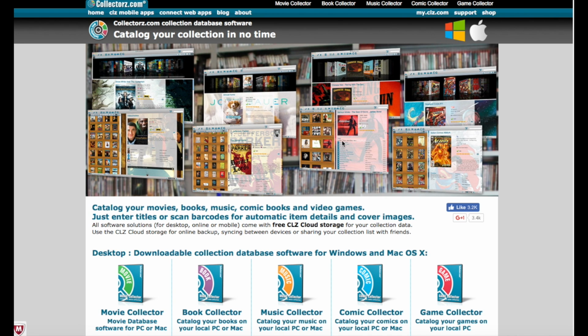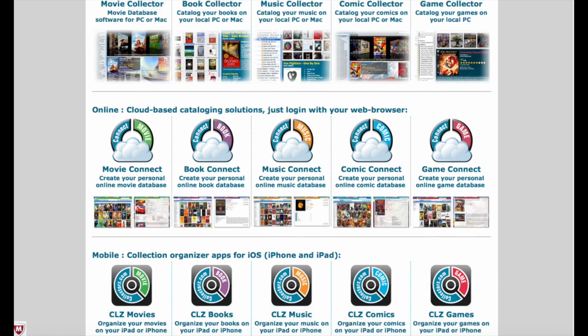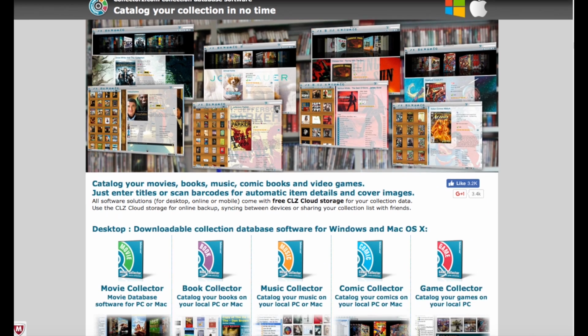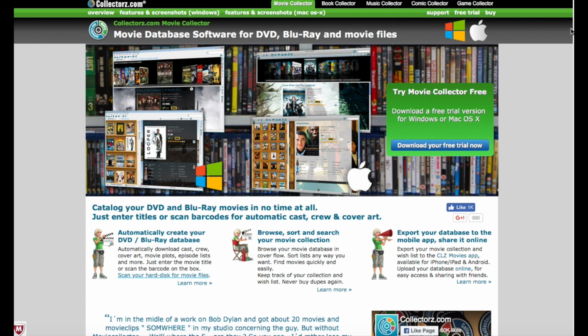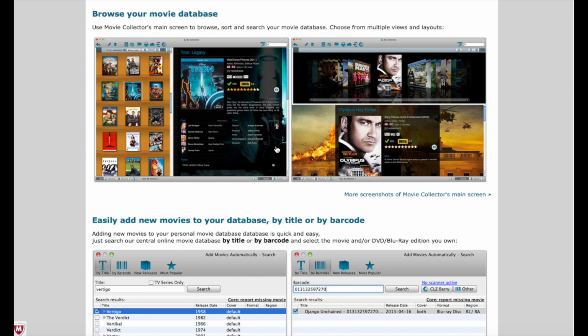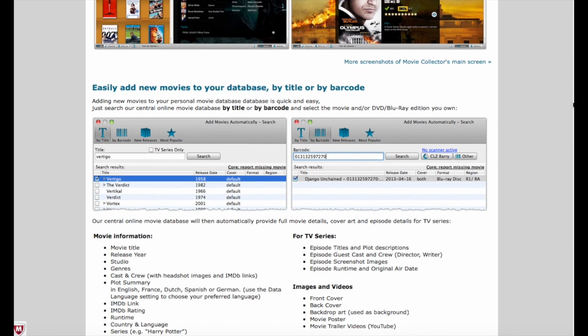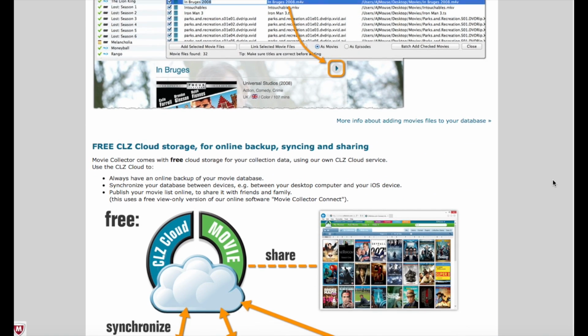Also, there is collectors.com, which is a site which sells a lot of software. They've got Movie Collector, Book Collector, Music Collector. This is kind of like your one-stop shop for creating your own little private media database. And as you see, they support both Mac and Windows. They're multi-format. And Movie Collector again allows you to automatically enter in movies. There's a trial version. Again, the app's kind of a little bit dated. It allows UPC entry here.